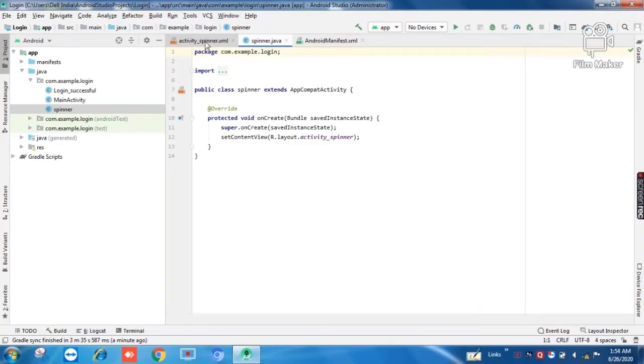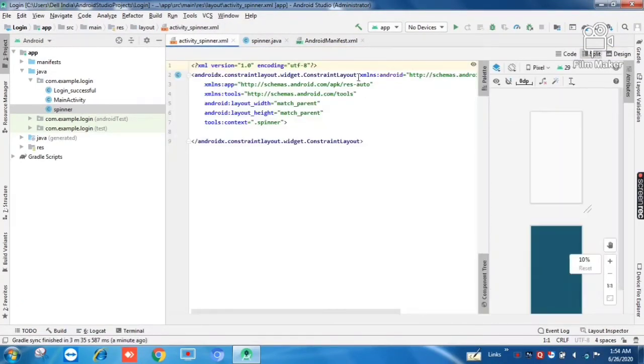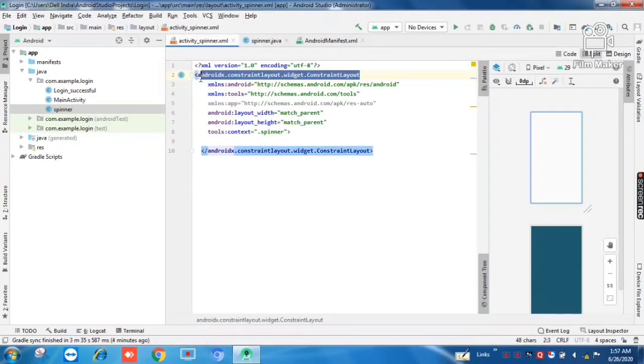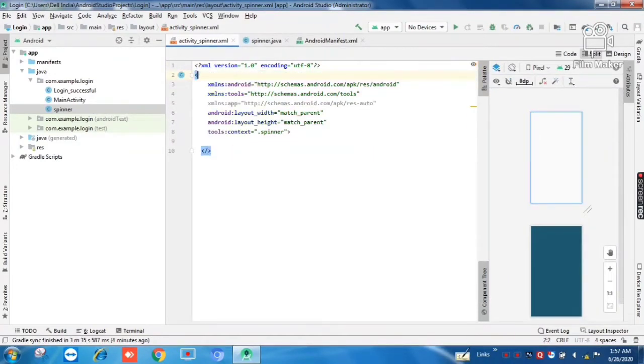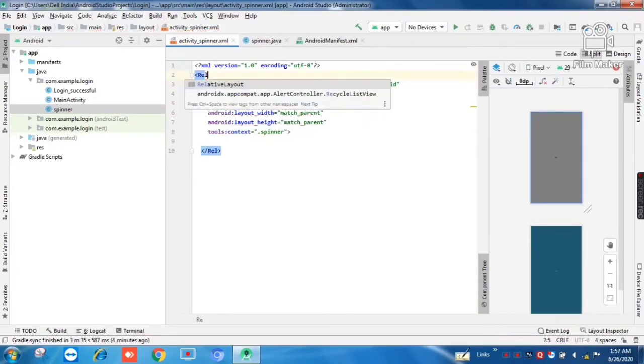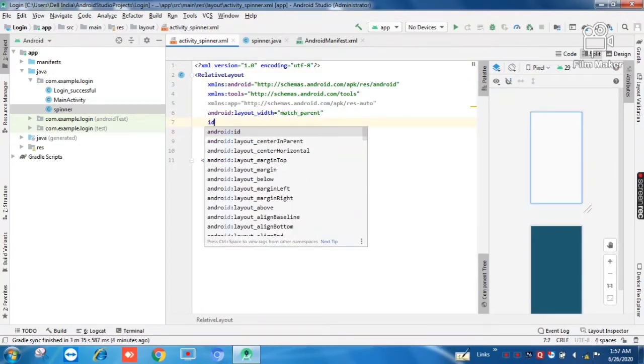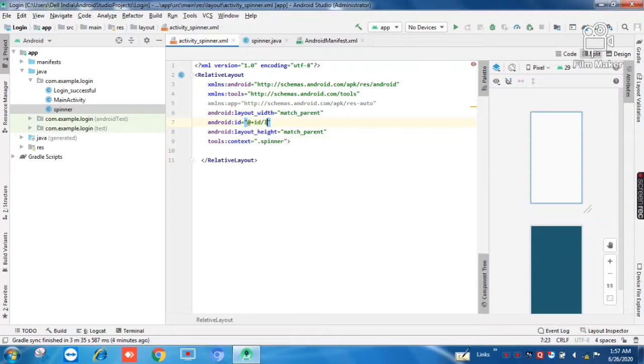Let's go to our design file. Go to the split view. First, change the layout to relative layout. Give this relative layout an ID, since this time we will change our background color, so we need to refer to it. Give it an ID, say layout.